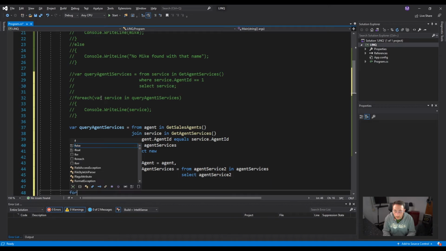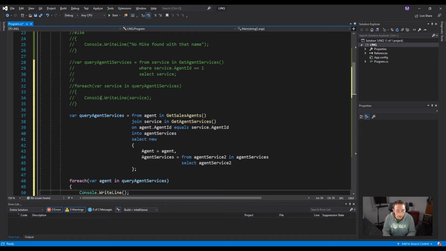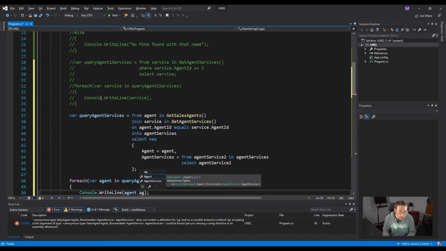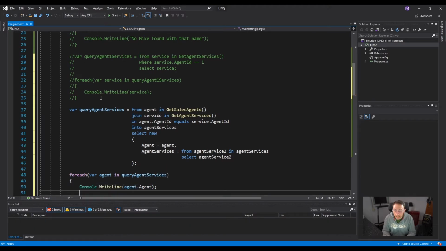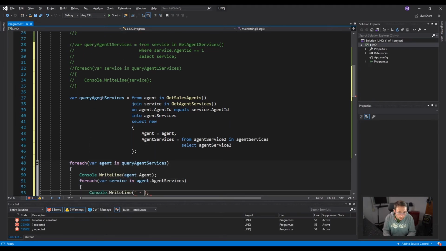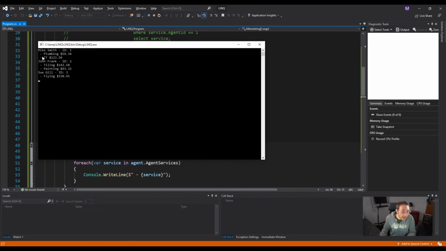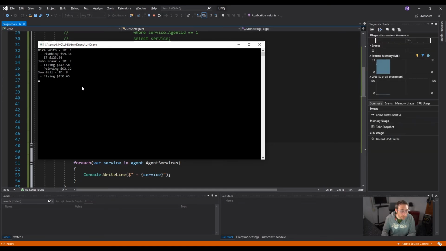So let's type in foreach agent in queryAgentServices Console.WriteLine agent.Agent, and then let's put in another foreach loop to go through the individual services, typing in foreach var service in agent.AgentServices, and then just write a nice little message that includes the service, and we'll indent it a bit so that it's a bit clearer when we run the application. And then let's run the app, and we should see that each agent and their services are written to the console. So that's great.